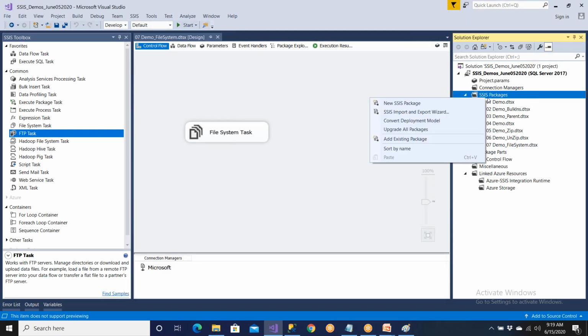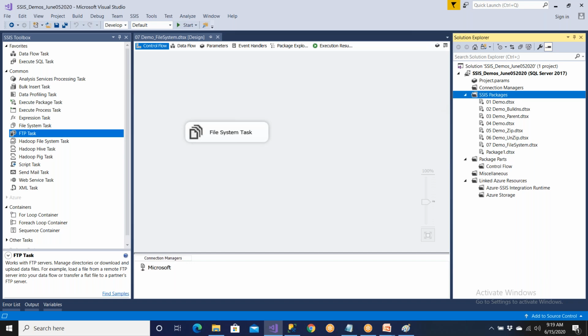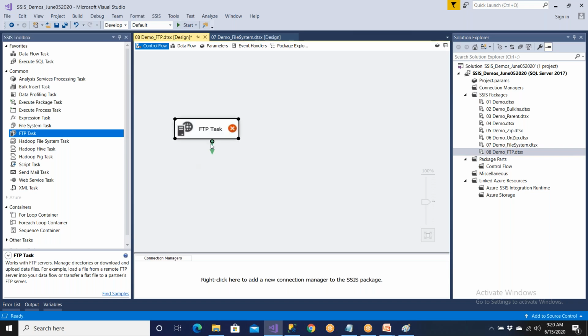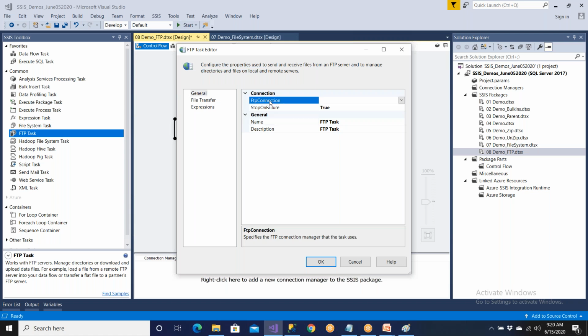Let me download the files from one of the servers which is there in the UK. It will take only 2 minutes. Demo on FTP. Now drag and drop, double click on this. Now I go to FTP connection. I have one server which is there in the UK. I know the IP address.